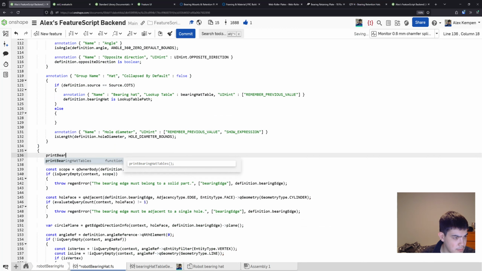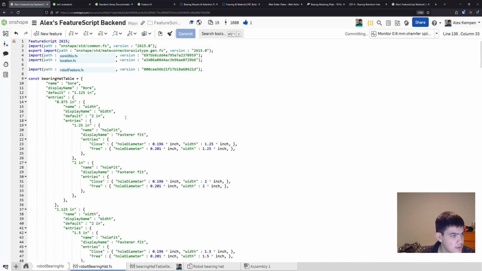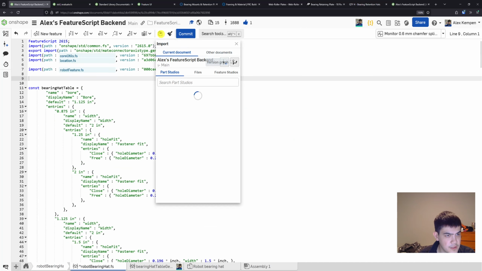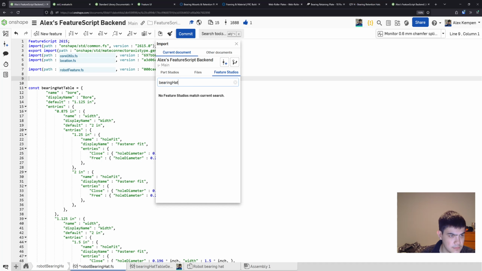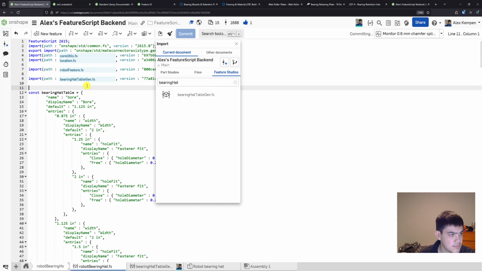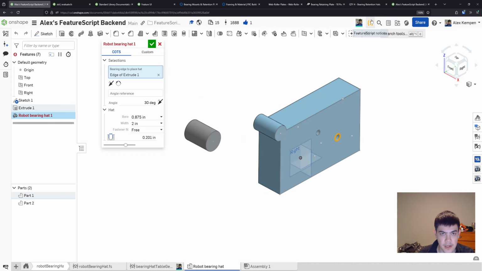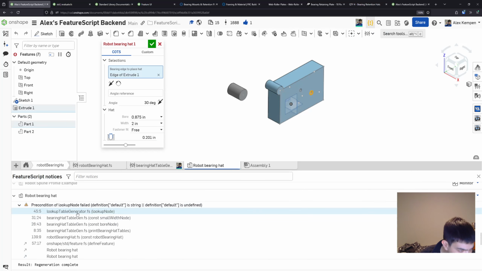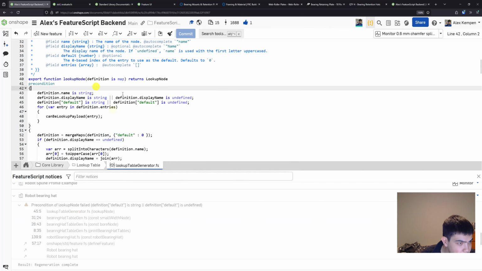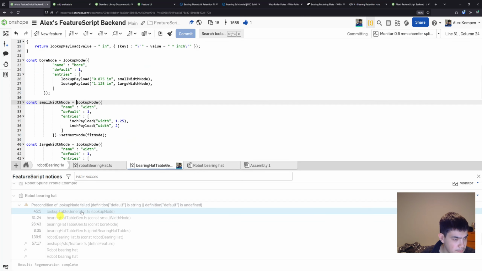But bearing hat tables, right? We need that feature. So I'm just printing it out. I'm just hijacking this feature to do that real quick. And I did not code it correctly. Right, you are a number. Okay.